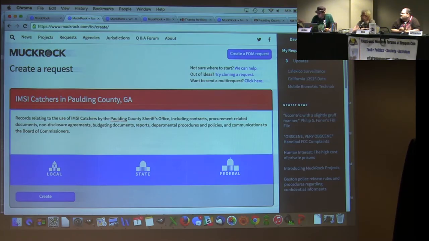So not to get off track. What we're going to ask for are records related to the use of IMSI catchers, which are stingrays. I just want to make sure I'm clear, because there's another company called Digital Receiver Technologies, which is a part of Boeing, that has another device. I'm pretty sure it's stingrays, because the article I read indicated the same thing. IMSI catcher is the technical term for it, so we'll just go with that to make sure we catch them, in case they also bought something else. By the Paulding County Sheriff's Office, including contracts, procurement-related documents, non-disclosure agreements, budgeting documents, reports, departmental procedures and policies, and communications to the Board of Commissioners.